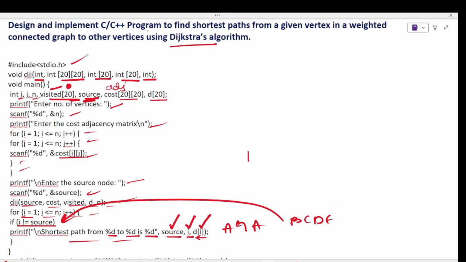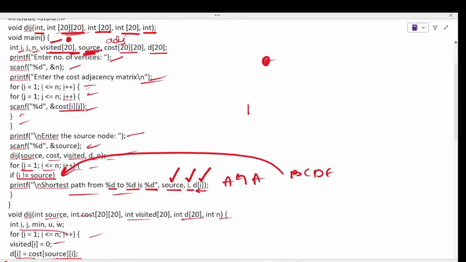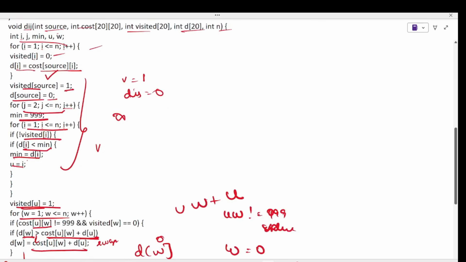First you have to see here. Sorry, here you will be declaring and you will be having visited, and source will be through whatever node you are selecting, and you will print this and all. I hope you have got what is mainly explained here.